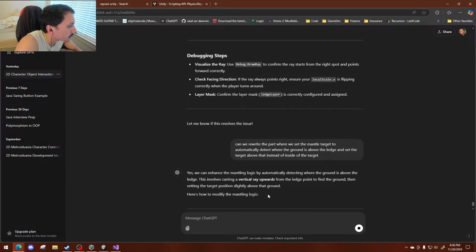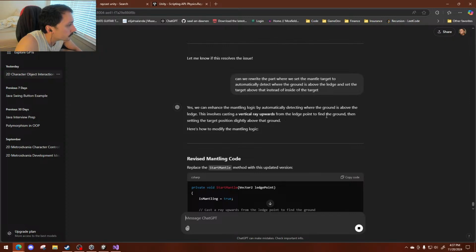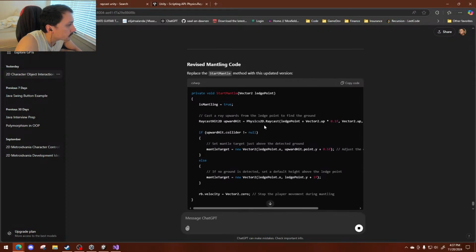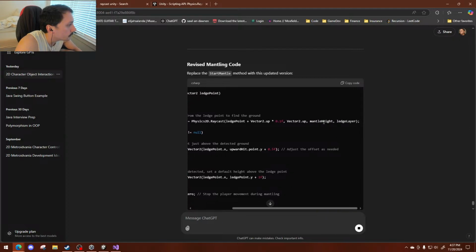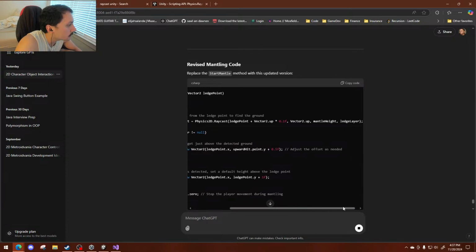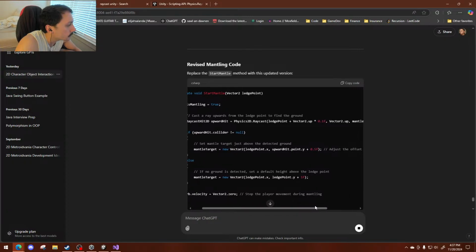You can enhance the mantling logic by automatically detecting where the ground is above the ledge. This involves casting a vertical ray upwards from the ledge to find the ground, then setting the target position slightly above the ground. That's exactly what I want. Start mantling. Mantling is true. Raycast upwards. Ledge detect up. Vector up. Mantle ledge layer. If collider is not null, mantle target equals vet. Adjust the offset as needed. It says set mantle target just above the ground.